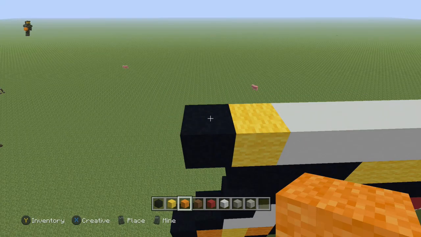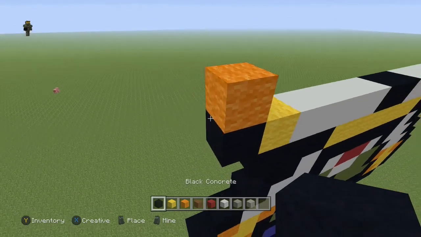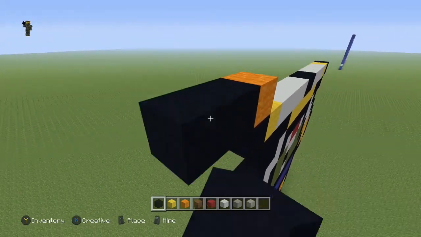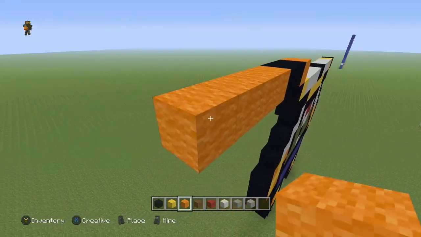Okay, next row, you're going to come to the end. And you're going to place one orange. And then to the left of that, you're going to place two black, four orange, and a black.